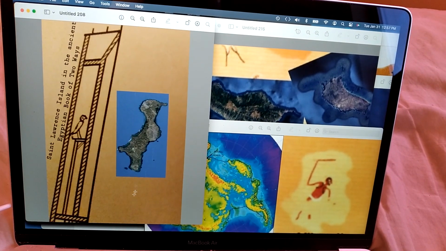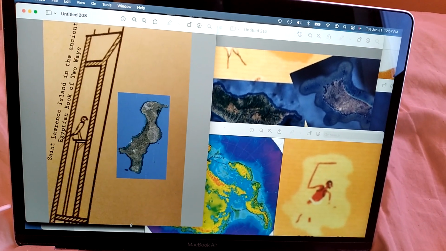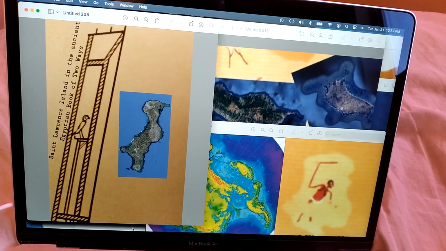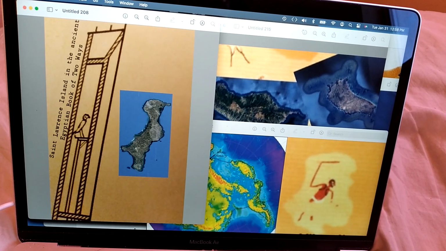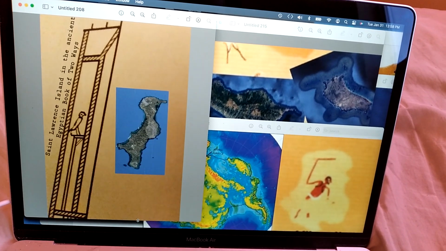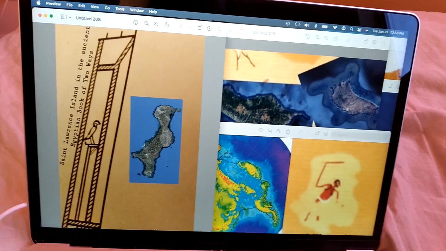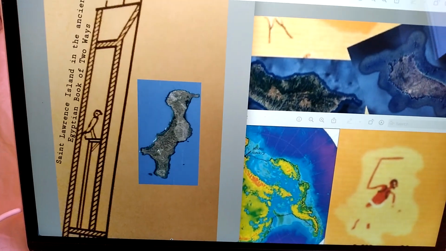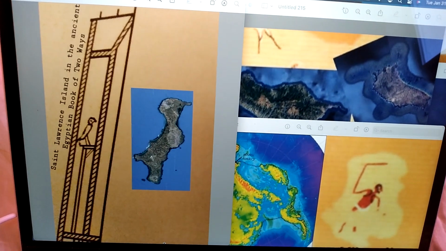Let's see. Here's something from the Book of Two Ways. Okay, there. So St. Lawrence Island in the ancient Egyptian Book of Two Ways.